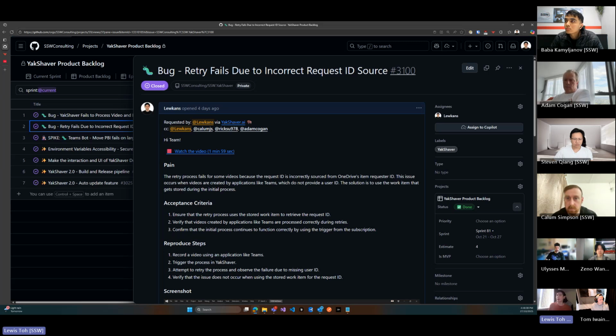So that's why when an error occurred for the retry feature, it never got sent back to the user, and that also meant that if there was a successful shave, it also wouldn't be shown to the user. So that has been fixed. So now we use the work item that we store in the database rather than the file itself for more accurate data on who actually recorded the video.